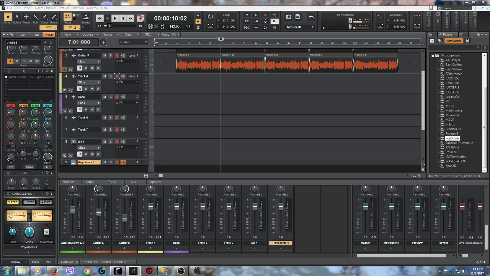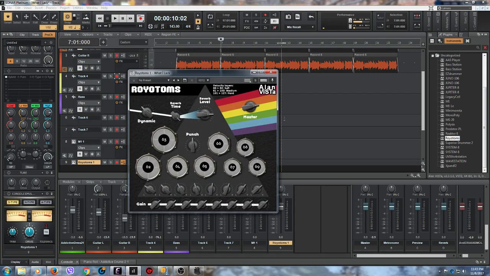Here's the rototoms. Some guy went and recorded his rototoms and made this little, what's called a VST instrument of them. So I can trigger that from the keyboard. Where are they? I don't know where they are though. Let me see.